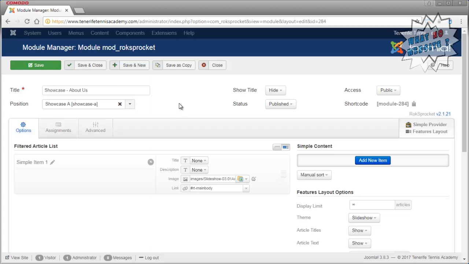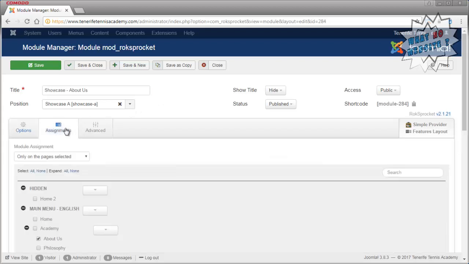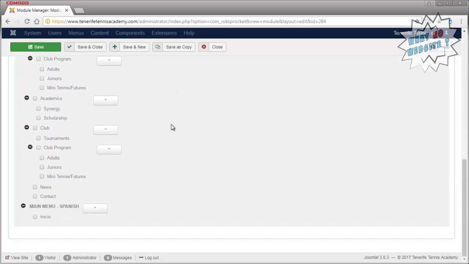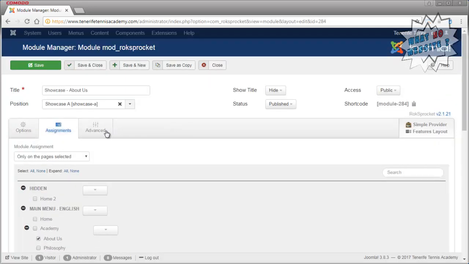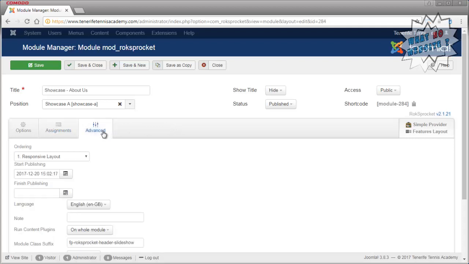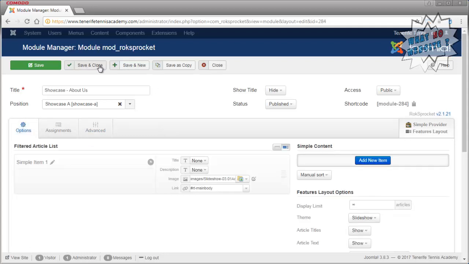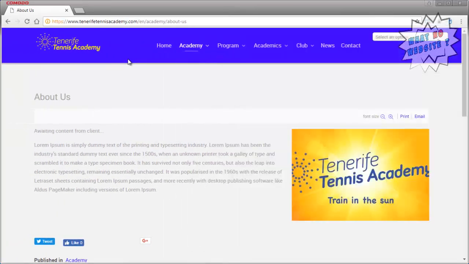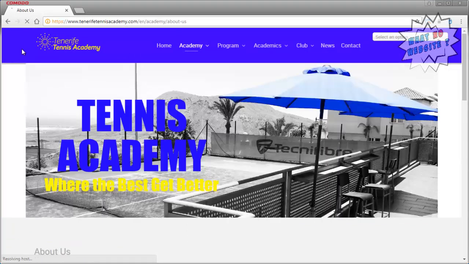We've got the right title, we've made sure it's published, the title is hidden, we have the assignment set correctly to the correct page. You'll see if I scroll down, all the pages are there, even the Spanish that we've started with. And we don't need to change anything in advance, but it's nice to just check that it's set to the correct language. If I click Save and Close now, because I set this module to display on the About Us page, if I go to the About Us page and click Refresh, the banner should display. There we go. That's really how simple it is.